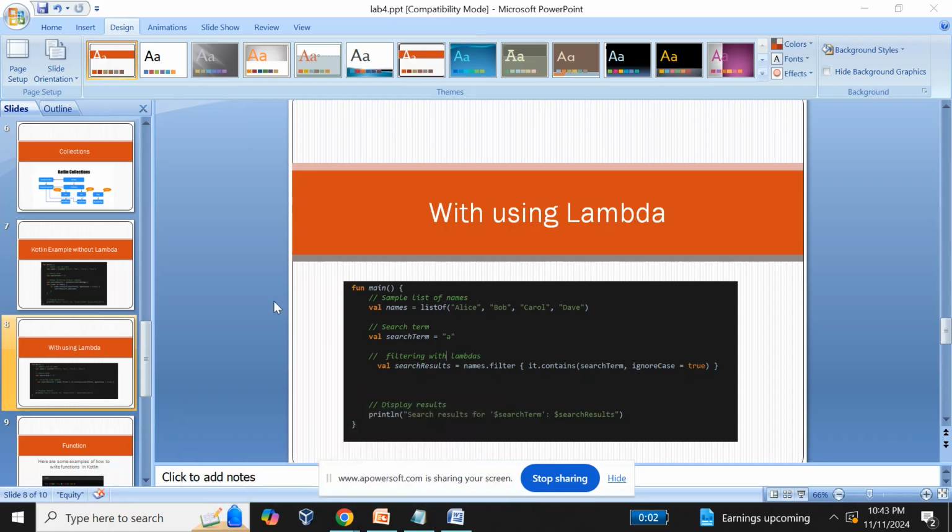So this is how we use the lambda expression in a function. I hope you understand the key concepts of the lambda expression in the Kotlin collections and higher order functions. In my next video, I will try to explain the other key concepts, and we will demonstrate with a sample mobile application as well.